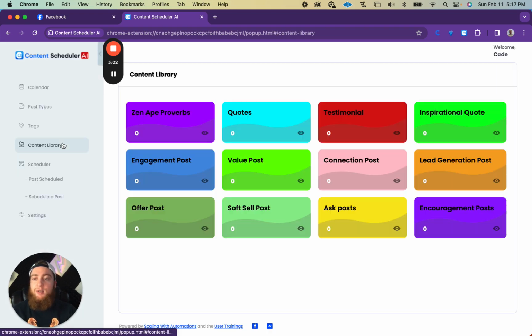Now let's go over to the content library. Once you have scheduled and posted some content, you will see inside of each of these post types the number of posts that have been scheduled within that type.